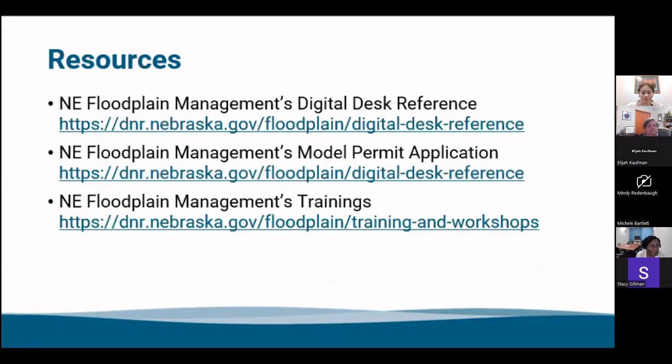Next slide. We have most of these resources on our digital desk reference. Our digital desk reference on our website is like a virtual library where you can go and find all sorts of information. Sometimes we even have templates for brochures. If you are able to go there and get some of the information, that will help you get this information to your community, and that will be really helpful.